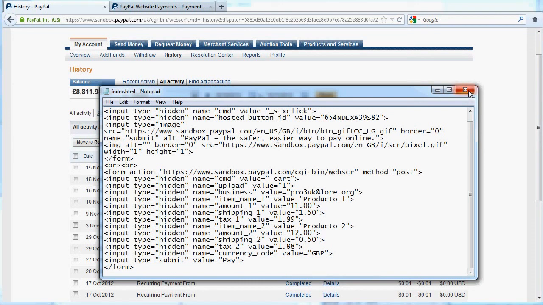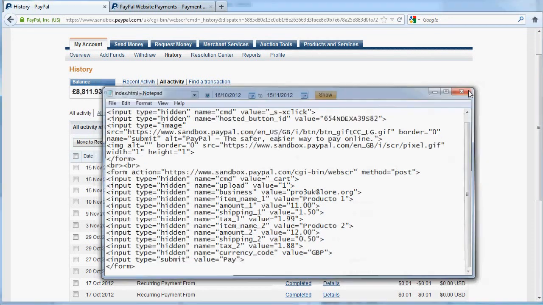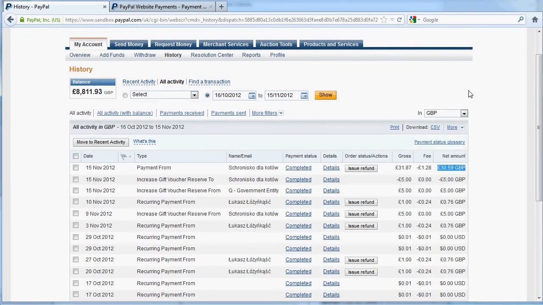This concludes this tutorial, and if you want to test the gift certificates, feel free to use developer.paypal.com. It's the sandbox test environment which will allow you to test the feature with just play money and fake email addresses.